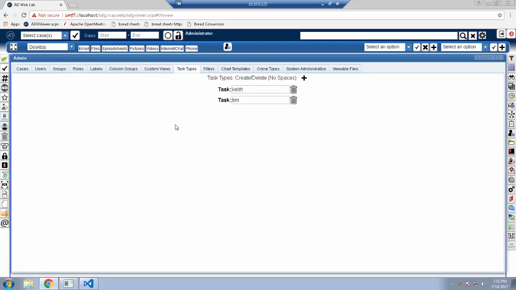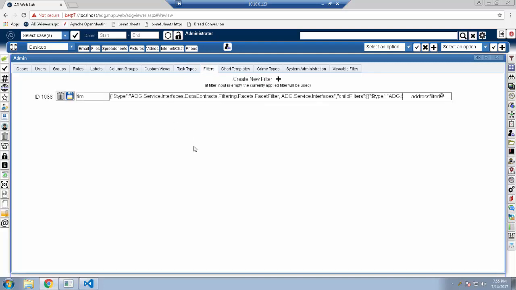Task types, we'll go over this again in a number of different videos, but this controls the different types of tasks for tagging. For tasking, not tagging, tasking. Filters, if you want to create filters and assign those out and give them buttons, you can do that here. These are these filters here on the left.